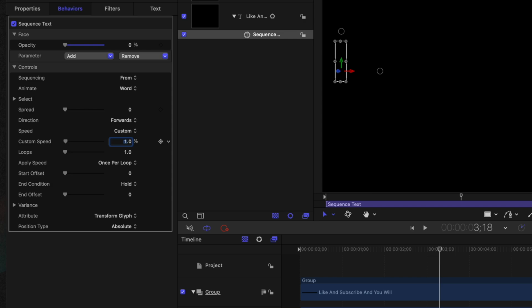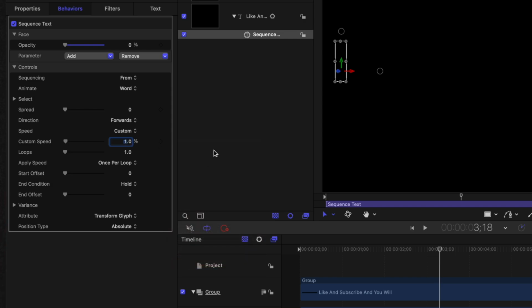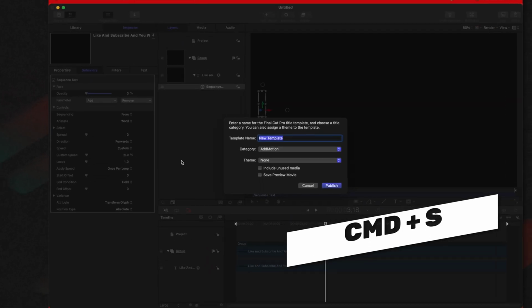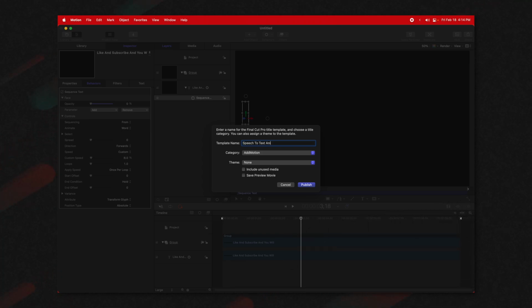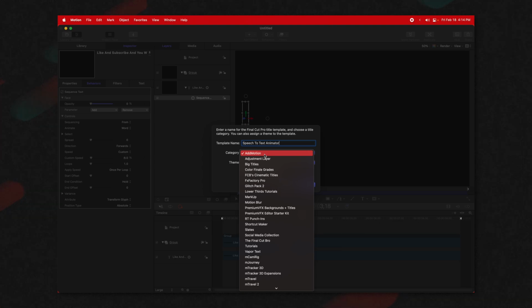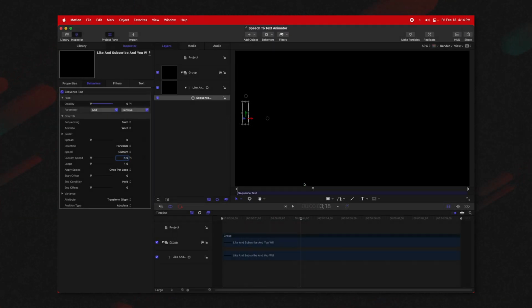Now we're going to click on this down arrow and go down to publish so that this will actually show up in Final Cut Pro where it will be most useful. We're going to push Command S and now we can name it something like speech to text animator and go down into our categories and locate the category of your choice. I'm going to put mine in tutorials. Now that it's published, we can jump on over into Final Cut Pro.